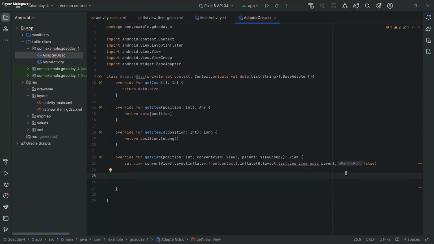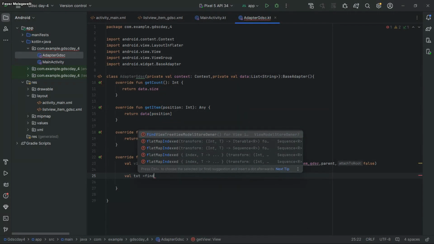Now I'm going to explain how we can provide the data to our views, right? Now I'm going to name a variable text equals to, normally what we will do, we will find our text, right? Find view by id, we will use this method, and we will initialize with our id, right?